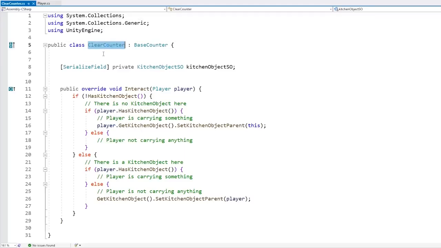Let's begin over here on the ClearCounter script. First, we're testing if there's no kitchen object here, and the player is carrying something, that the player drops something in there. But then we're testing if there is a kitchen object here, and if the player is carrying something. So it's over here that we want to check if the something that the player is carrying is a plate. Now our plate is also going to have a bit of custom logic.